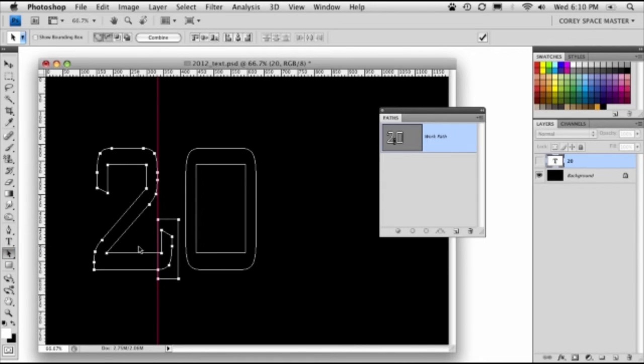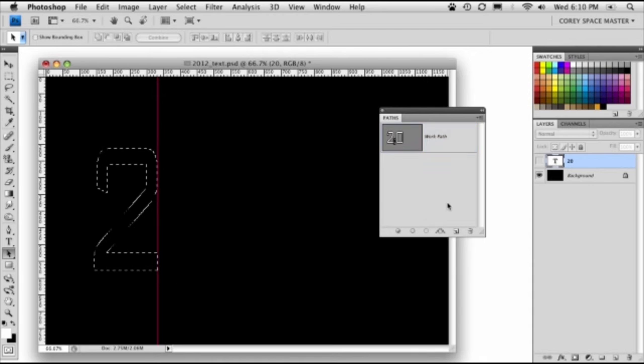When I load this as a selection, it's going to load the 2, and then it's going to subtract this area from the selection, leaving me just this side, the area of this side of the path. So let's go ahead and click inside here on the third icon to load as a selection. And there it is, nicely cut off, and it looks more like the number 2 we see in the actual poster. So with that selection active, let's now go over here and create a new layer.